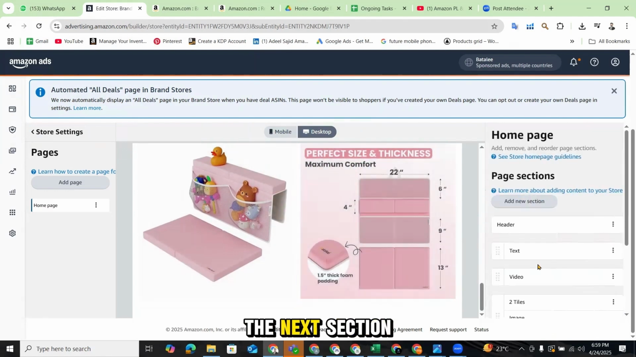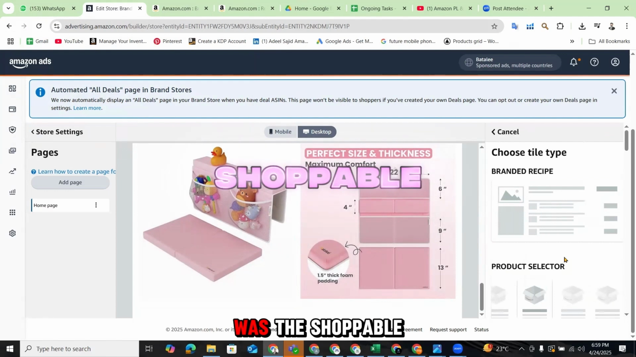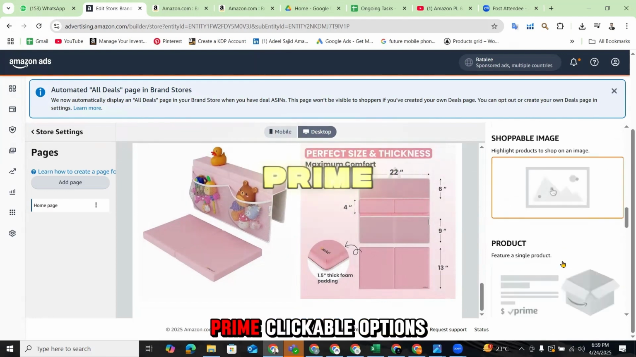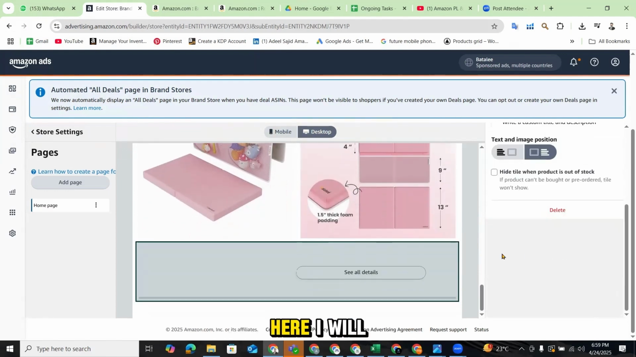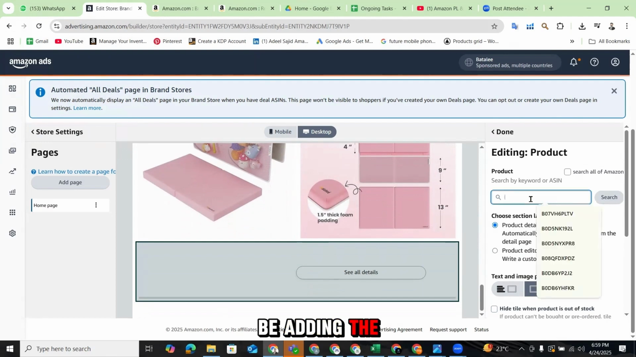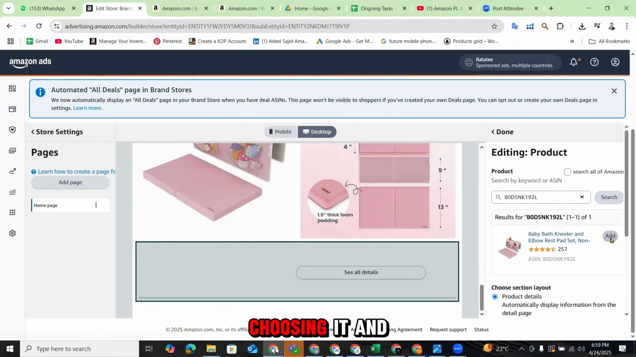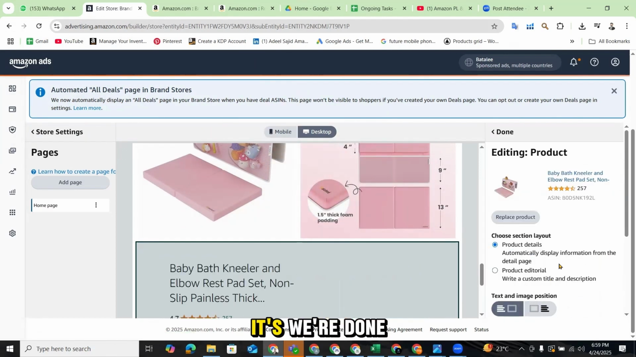Now I'm adding the next section. The next section was the shoppable image. You can say Prime clickable options. Here I will be adding the ASIN, and I will choose it, and that's it. We're done with this. Now we are moving toward the next section.